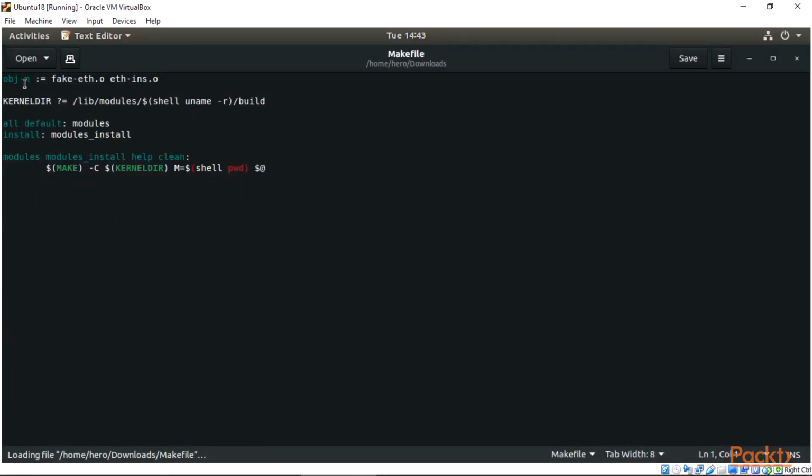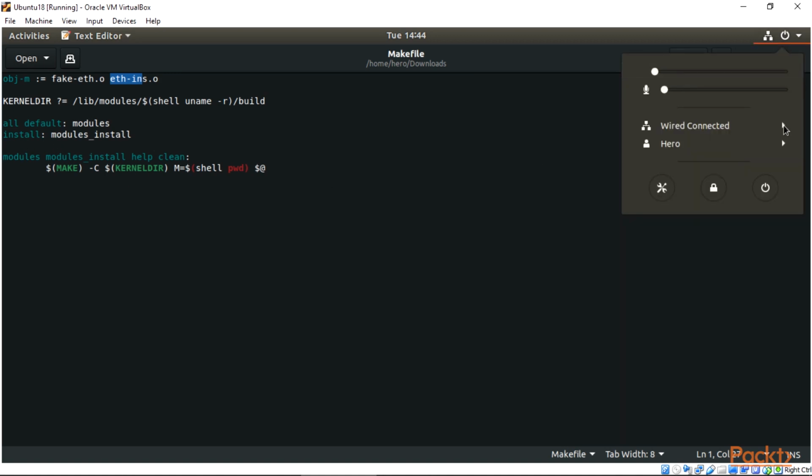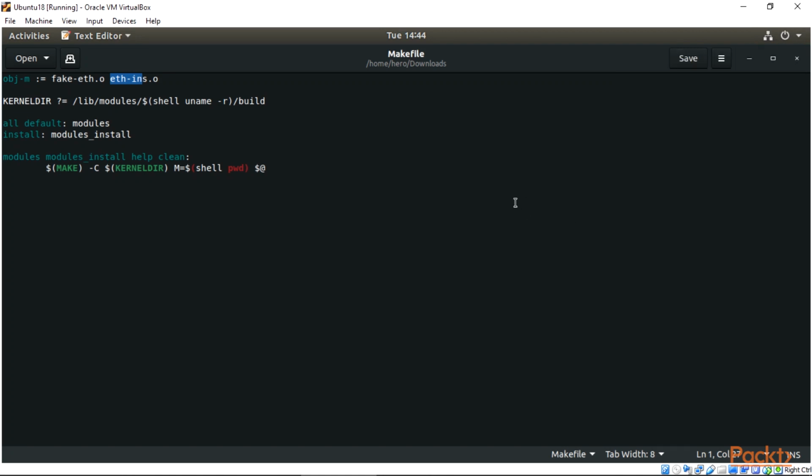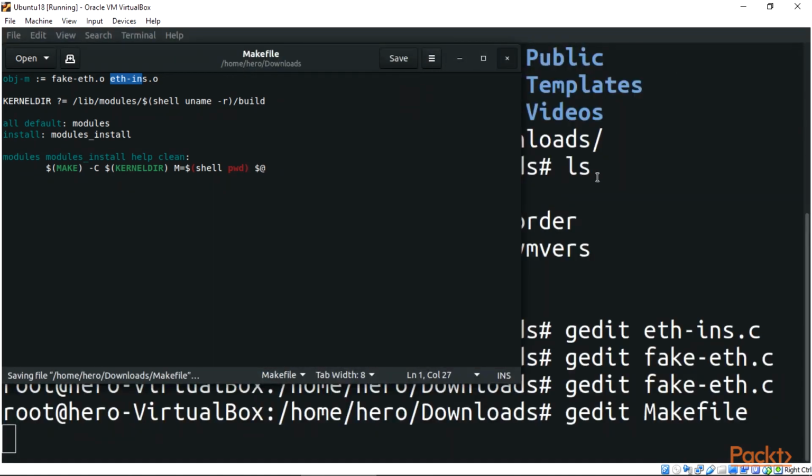We have the first object -m, and we have the second fake one, followed by the first Ethernet that actually combines them together. The next one is all default modules, and this will give us the opportunity to make sure the driver merges with our network over here. When I run this script, you're going to see the changes. Alright, let me just save this and exit.